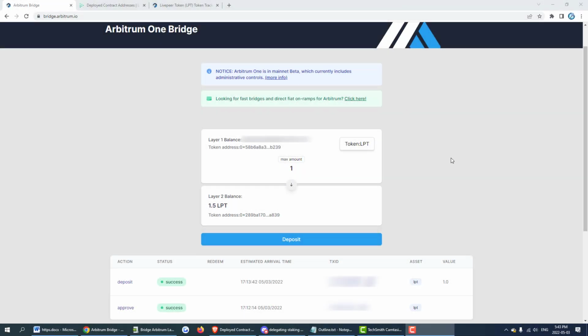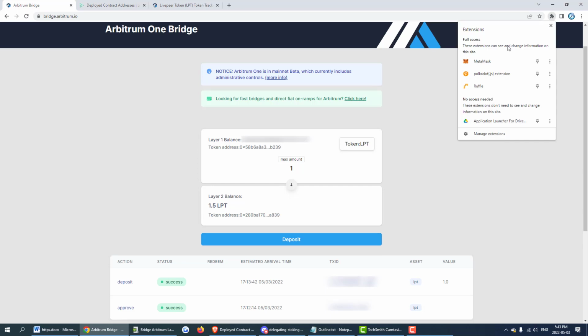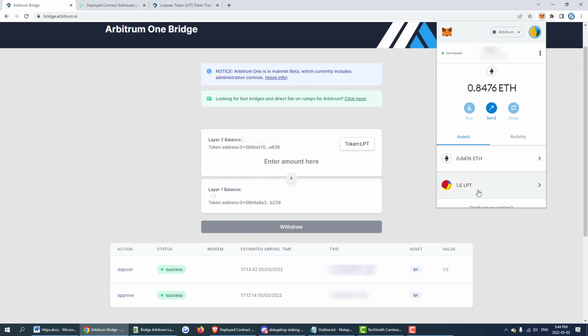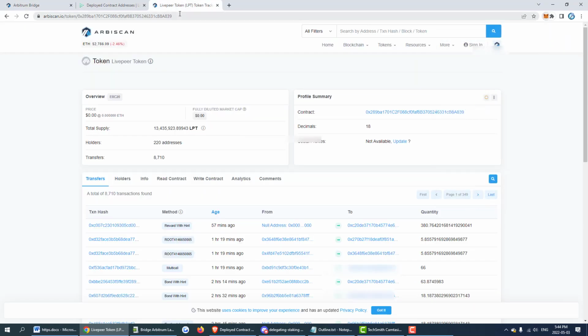After about 10 minutes, you can see that our balance has increased from 0.5 to 1.5. We have our approval and deposit successfully confirmed. And if we open up our MetaMask account, you can see that on the Ethereum chain, we have just everything we had before. But if we switch to the Arbitrum network, we can view our new token balance right here in our wallet because we already imported it in the first part of this tutorial.